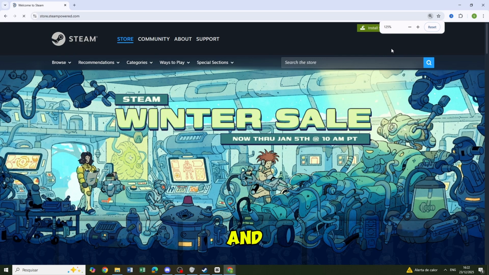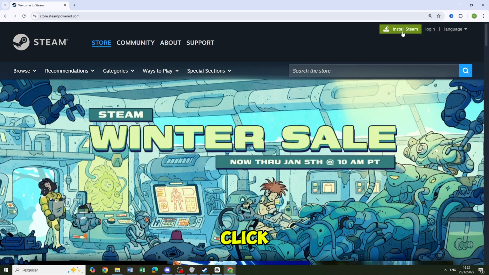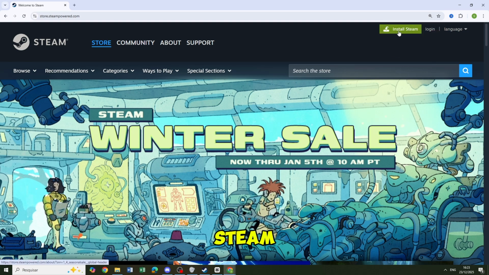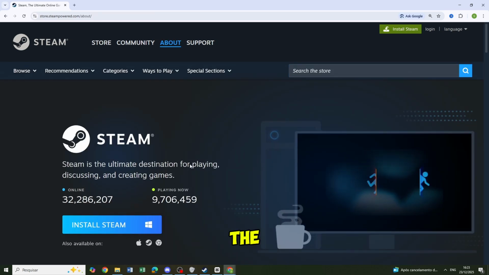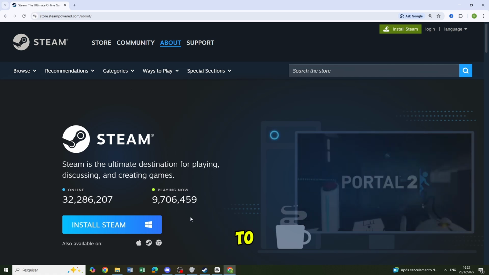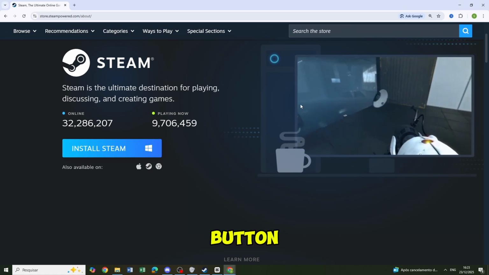Click on the website and you'll be taken to Steam's main page. To install Steam, click the green Install Steam button at the top of the screen. You'll then be redirected to the Steam download page. To download the Steam installer, simply click the blue Download button.